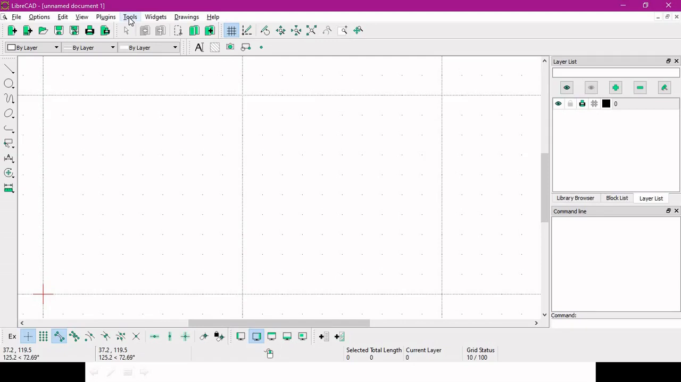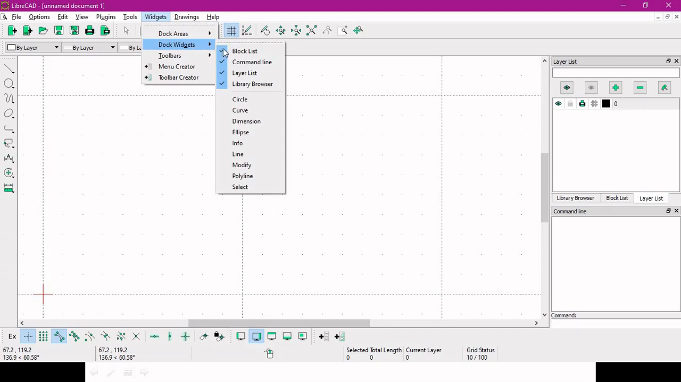Now let's see how we can bring out the widgets. As I have already mentioned, these are the widgets, like clear list, library browser, block list, and layer, and this command line, all these things. And these are toolbars. So they can be brought to the screen in different ways. Let me show you. First you go to this widgets. Here this dock widgets is there. In this, already these 4, like block list, command line, layer list, and library browser, are already kept, which you can see here.